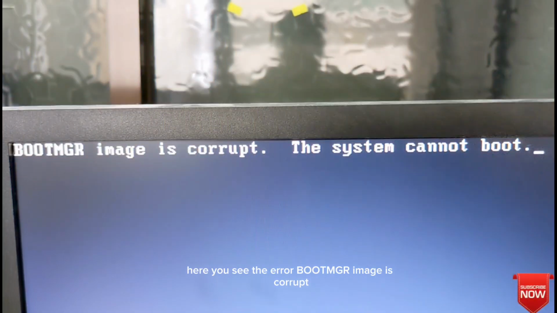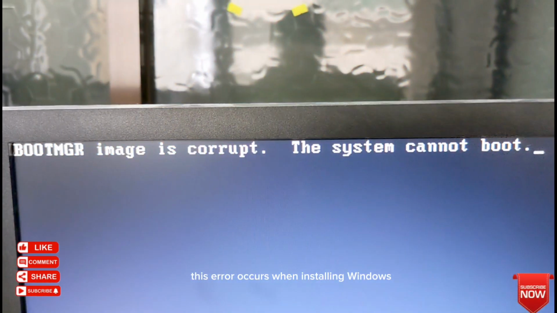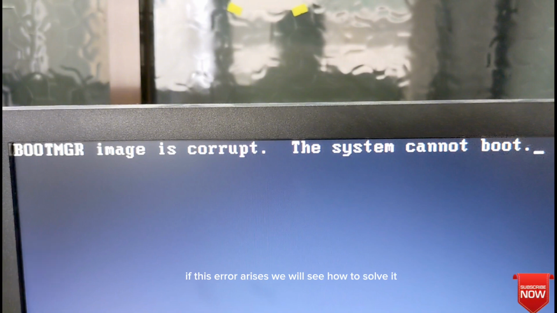Here you see the error. Boot MGR image is corrupt. The system cannot boot. This error occurs when installing Windows. If this error arises, we will see how to solve it.